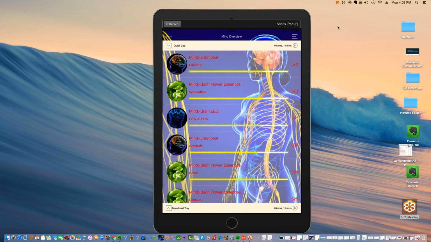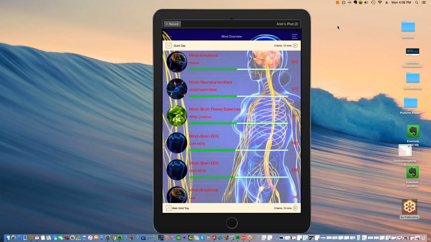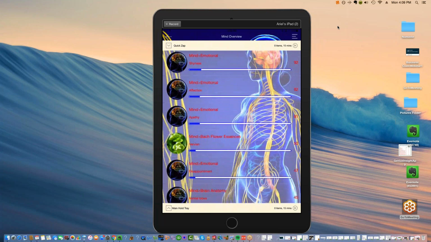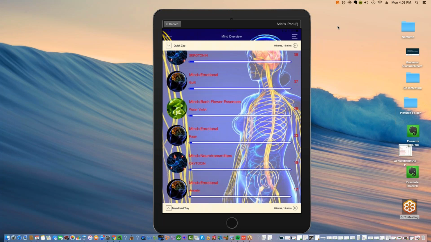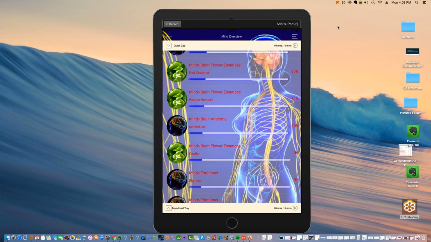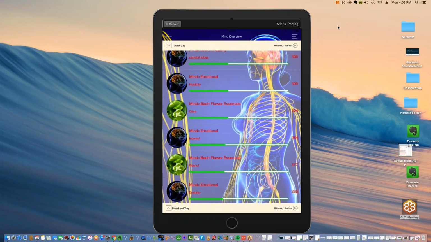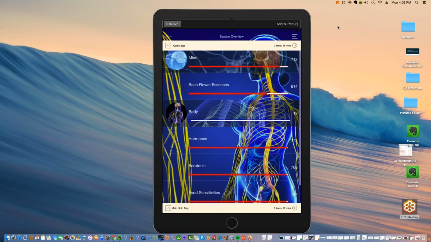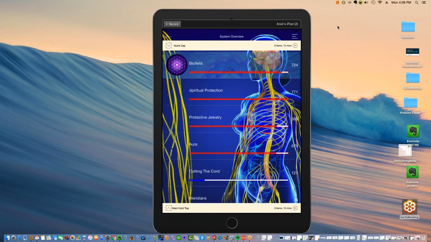Okay, let's see. Yeah, let's keep going down here. This looks really weird. Something just does not look right here. I mean, we do have the neurotransmitters in there. I'm going to have to talk to Ryan about that. Okay, so that is the mind, and then let's look at the biofield.